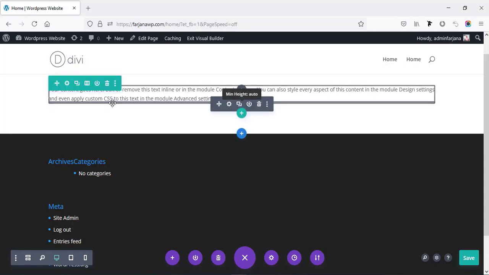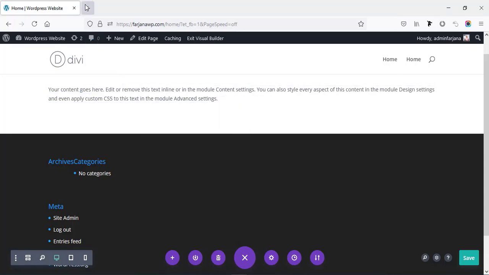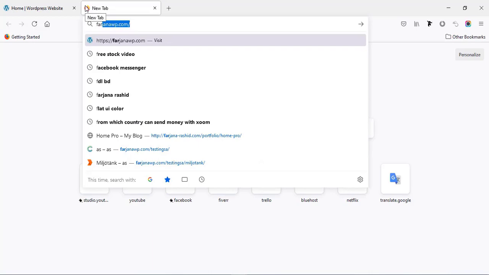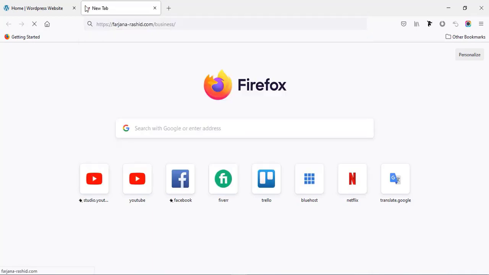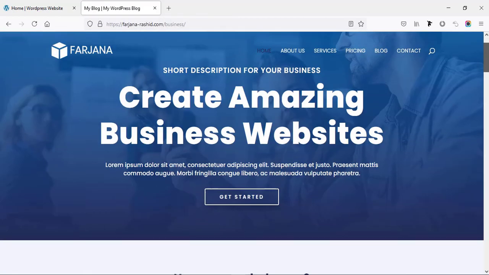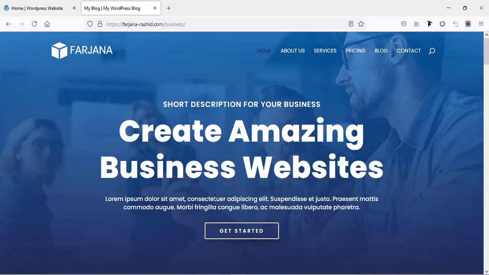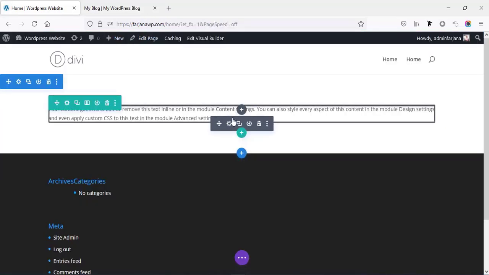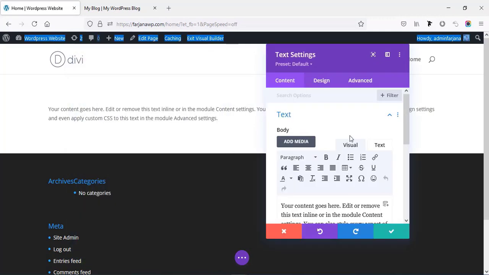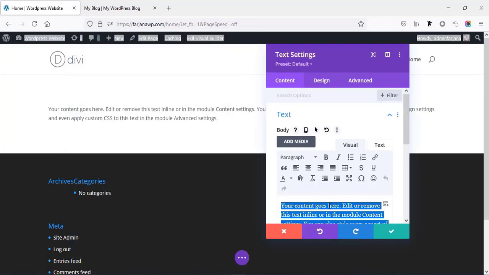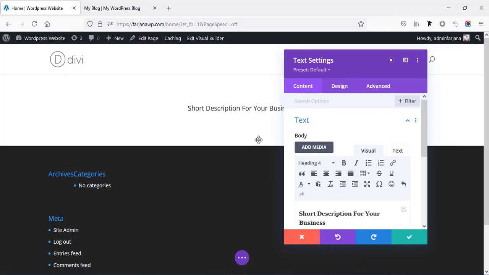I have already created all these pages in a different location. If I go there, for example, I'm going to here, and here I have already created all these pages using Divi builder. So for the first section, if I want to create this exact same layout for the top area, first I'm going to copy this text. So if I click here, from the visual mode I'm going to paste this text.